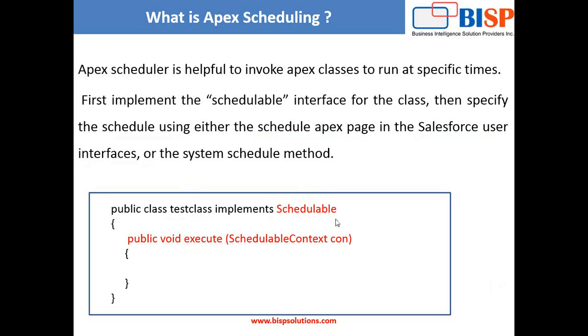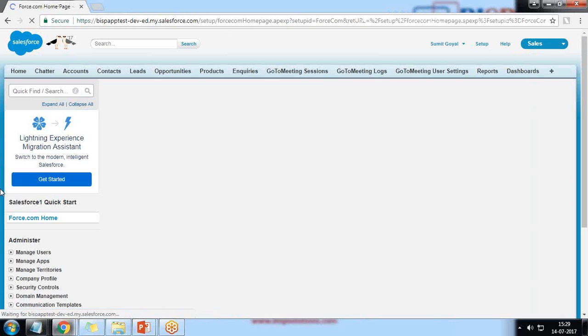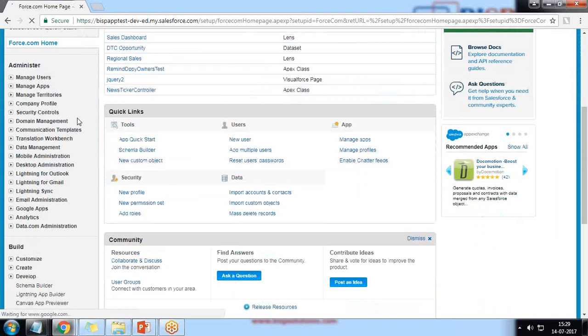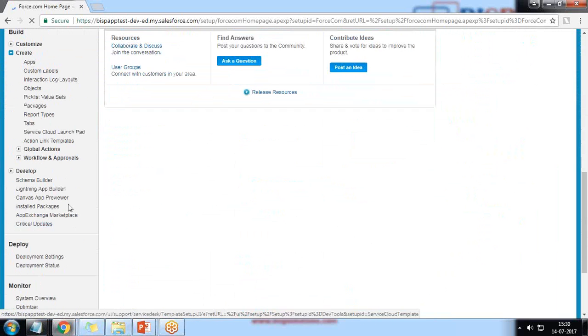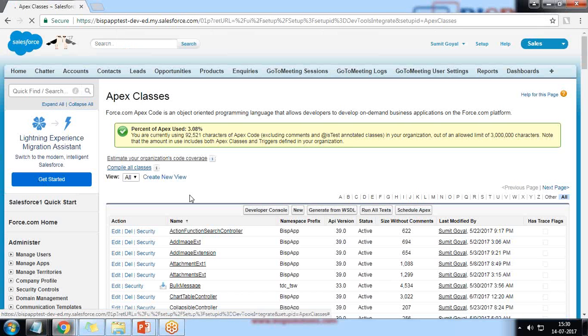So I switch to Salesforce. Now in Salesforce, click on Setup, then scroll down, click on Create, and then Develop, Apex Class. There are two ways to create an Apex class. Either we can use the Developer Console, or we can create an Apex class within Salesforce by clicking on the New button. So I click on New to create a new Apex class.